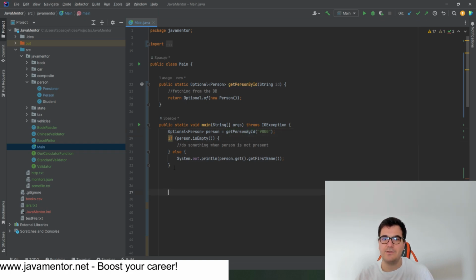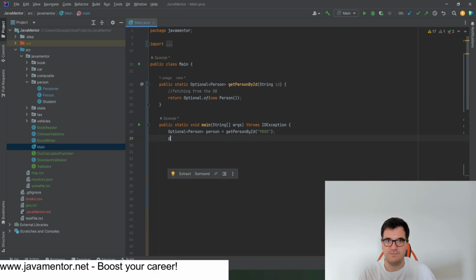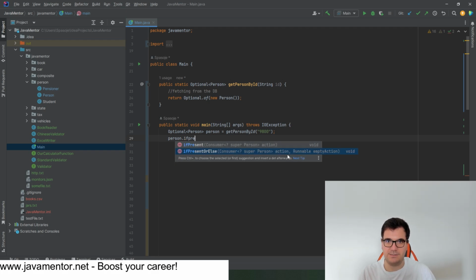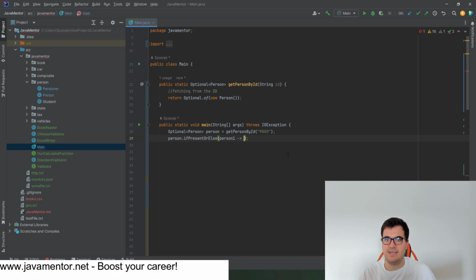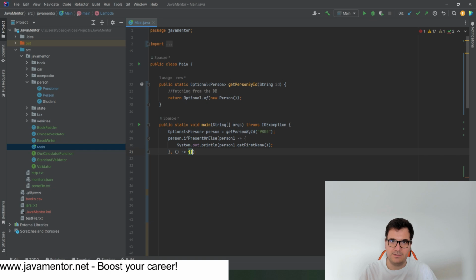Other than that, there is even a fancy way that you can do this if-else. You can do something like this: person.ifPresentOrElse, and then you can say if the person is present, then get first name and System.out.println. And otherwise, that's the second lambda, what will be done. Otherwise, do something when the person is not present, right?